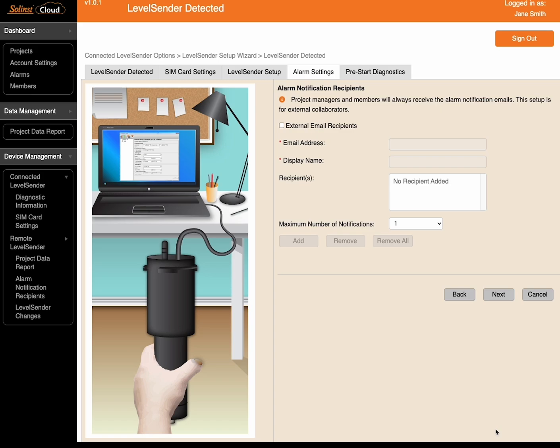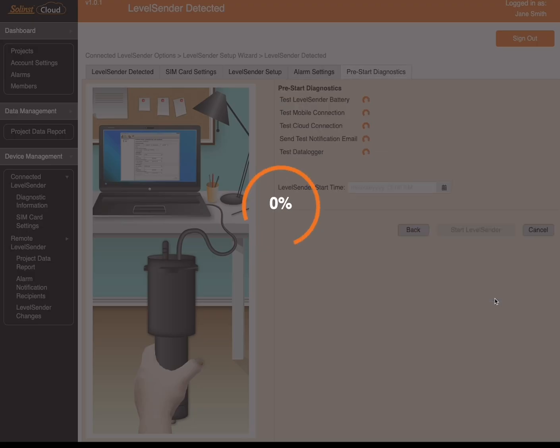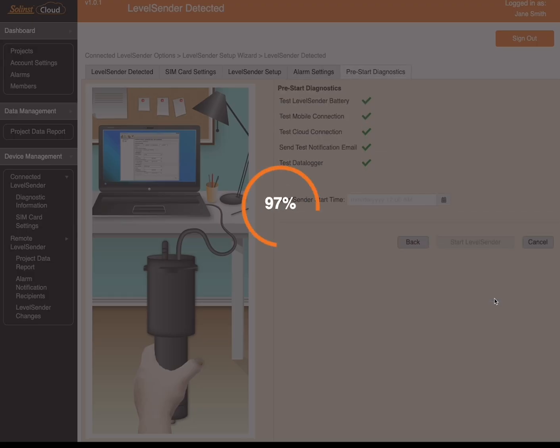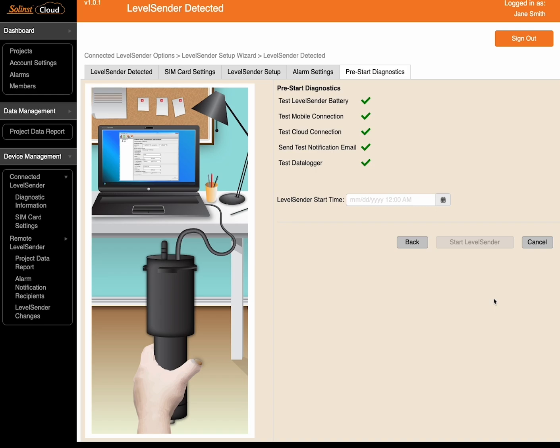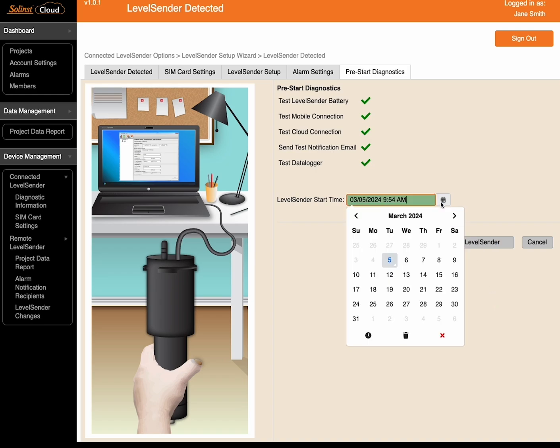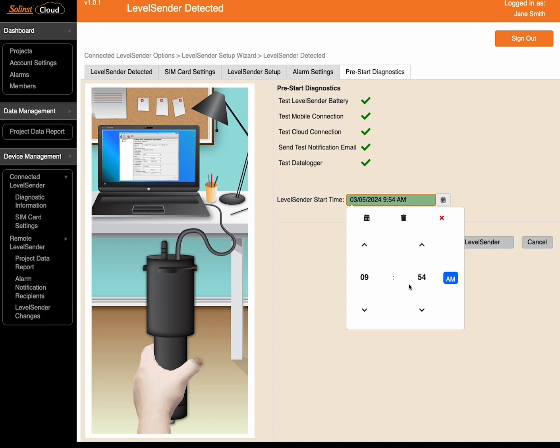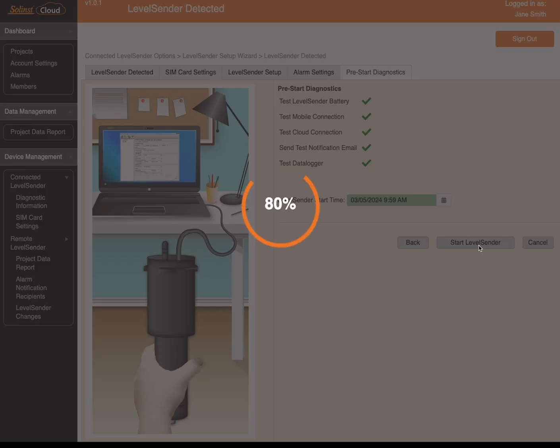This takes us to the alarm notification recipients. You could add someone else other than the project manager to receive the emails. And pre-start diagnostics. Once those are good to go, you can set a start time. Let's set a time 5 minutes into the future. You can also start your Level Center later using remote options or the Level Center utility. We'll get into that at another point.